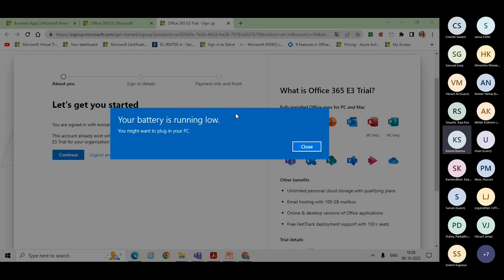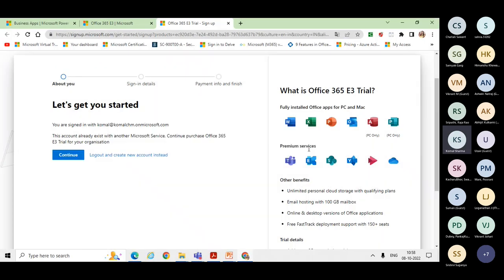Just a minute, I need to connect my charger.